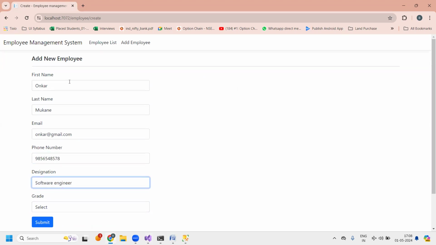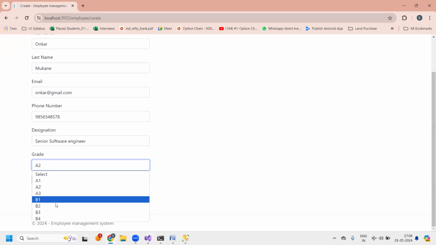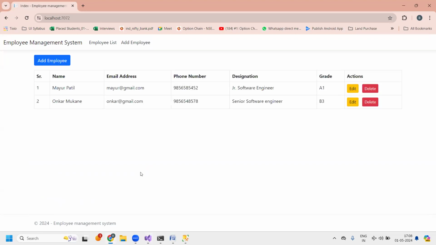Designation is senior software engineer. Senior software engineer. Grade is whatever A1, A2, A3. So it is, let's say, B3. Submit. See, Onkar Mukne having this designation, this grade, this phone number. Okay. So this time is to delete the record. If I click here, click on OK, it should get deleted.